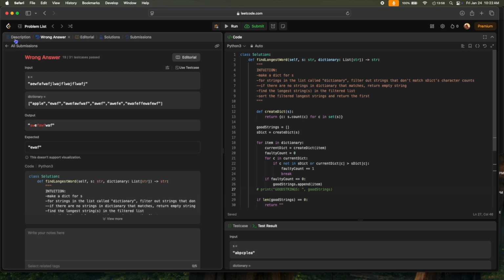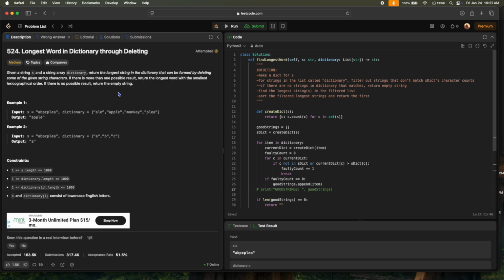Let's go back to the description, as maybe I missed something. Given a string S and a string array dictionary, return the longest string in the dictionary that can be formed by deleting some of the given string characters. The longest string, that's the first thing that they want. If there's more than one possible result, return the longest word, string really, with the smallest lexicographical order. If there is no possible result, return the empty string.